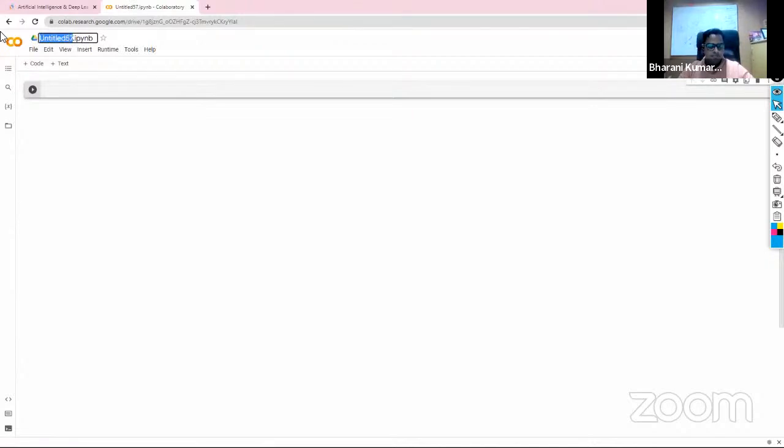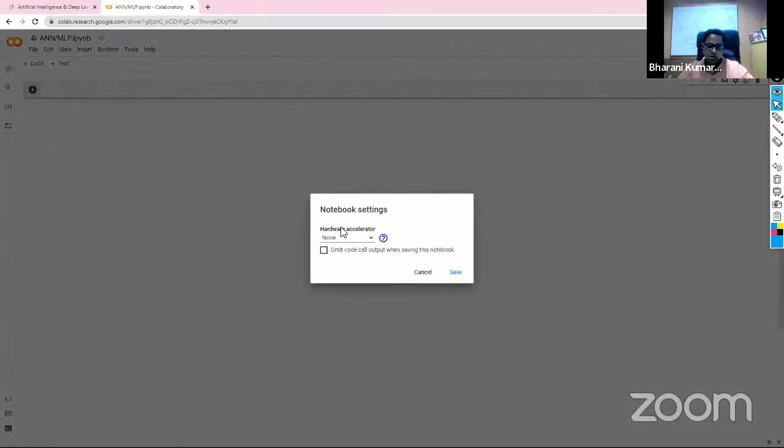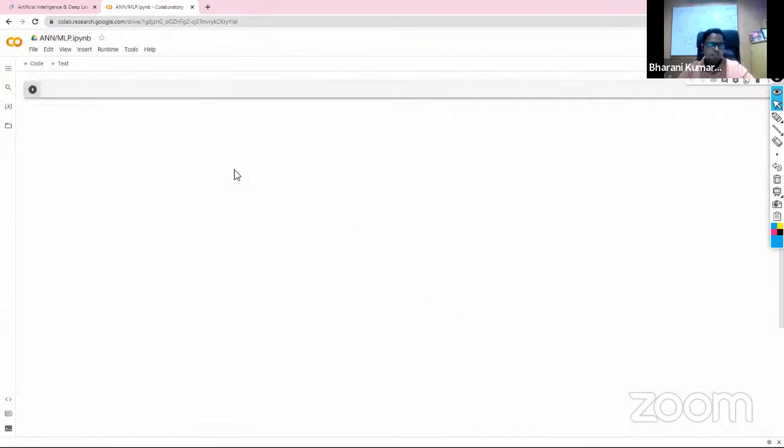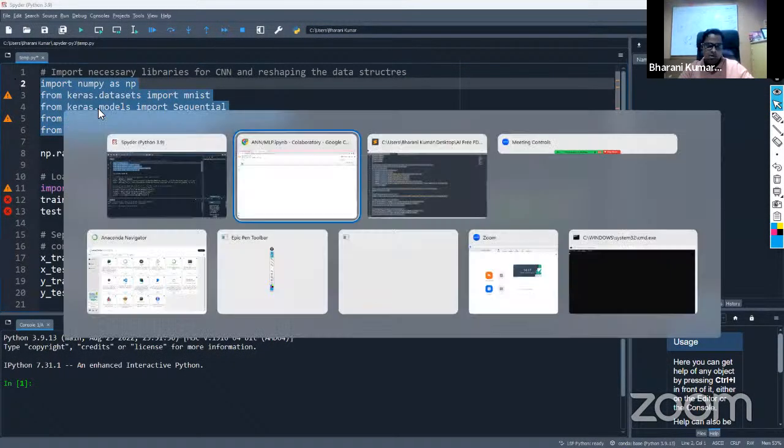So let me rename this as ANN or MNIST. The code and the datasets would be shared with you all on LinkedIn. So if you're there, you'd get access. Also here, if you observe, we have an option called connect. If you go to runtime and click on change runtime type, in the dropdown you have GPU, CPU, etc. You can choose if you want to. And I'll click on connect. The moment you click on connect, Google will allocate one available server to you. Then you can execute the code here. So I would copy all the required libraries.